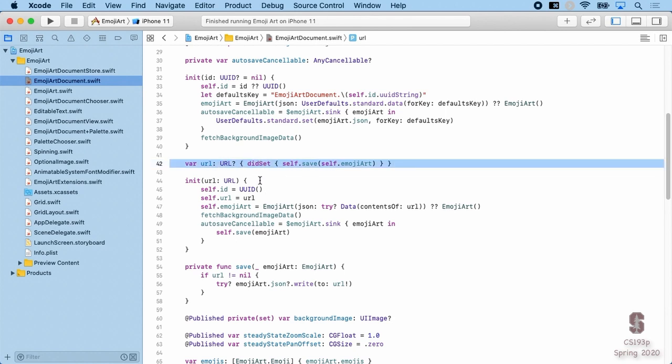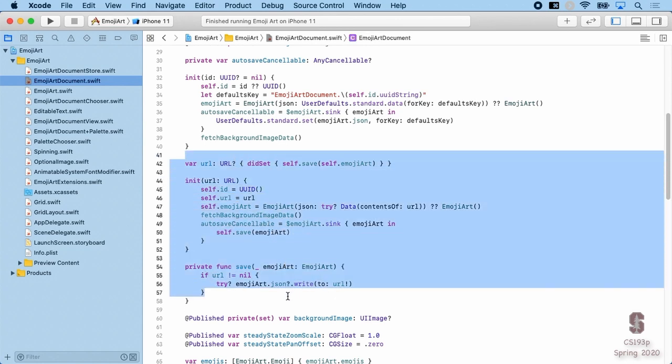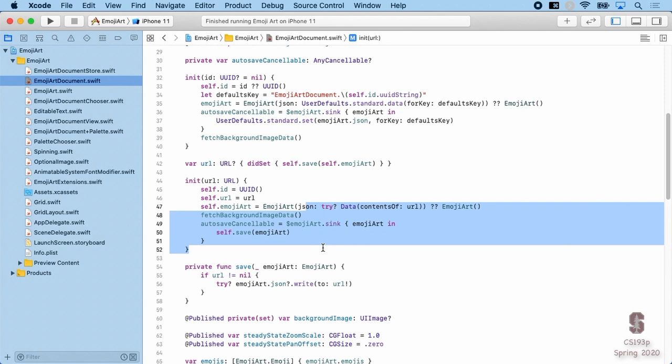Probably not critical, but I think if someone sets a new URL on my document, they probably want it to pretty quickly write that thing out. They don't want to rely on the user having to add an emoji or something to cause an autosave to happen. And this is it. That's really all that's required to get our EmojiArt to write itself into a URL, quite straightforward.